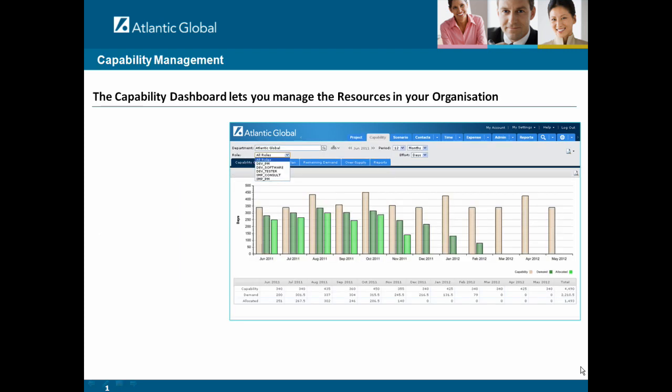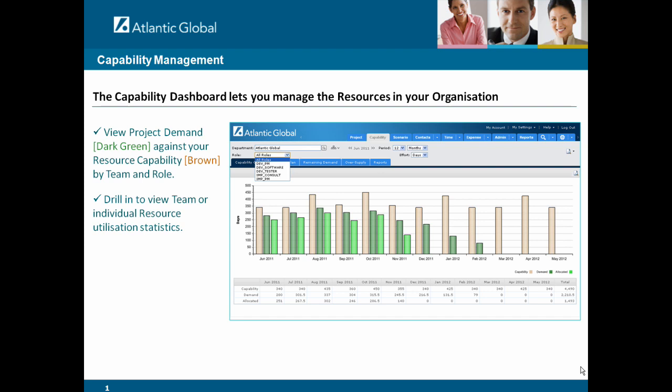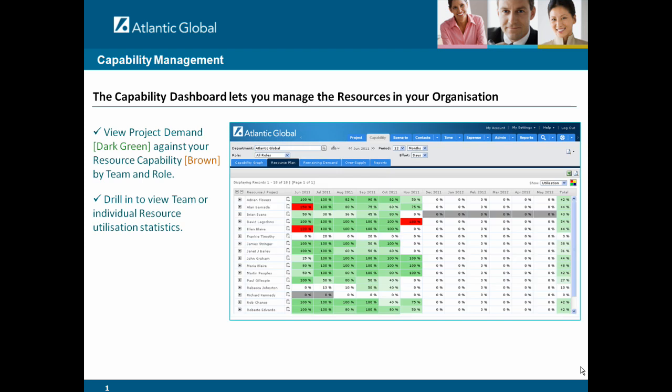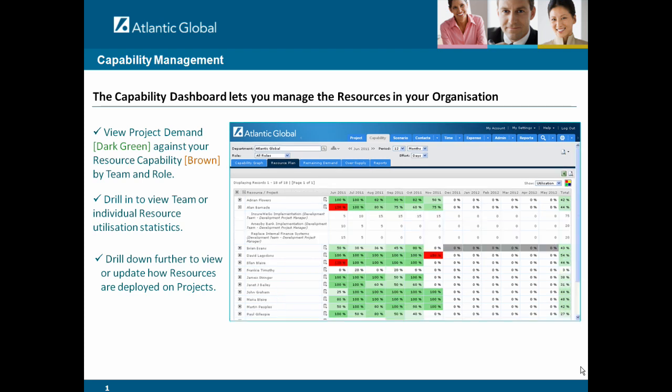The capability dashboard lets you manage the resources in your organization. You can view project demand, represented by the dark green bar in the graph, against your resource capability, which is represented by the brown bar on the graph. And you can analyze this information by team or by a role within a team. You can drill in to view team or individual resource utilization statistics. You can drill down further to view or update how resources are deployed on a project.